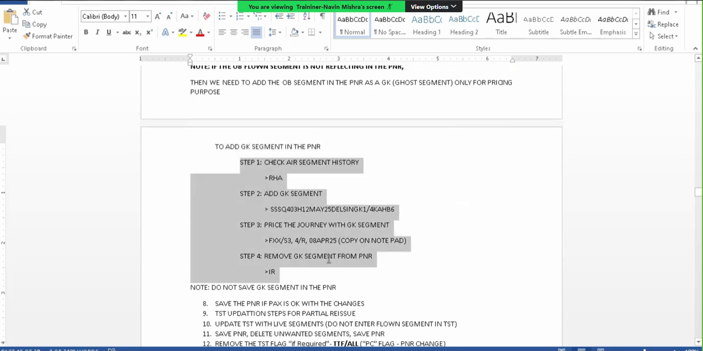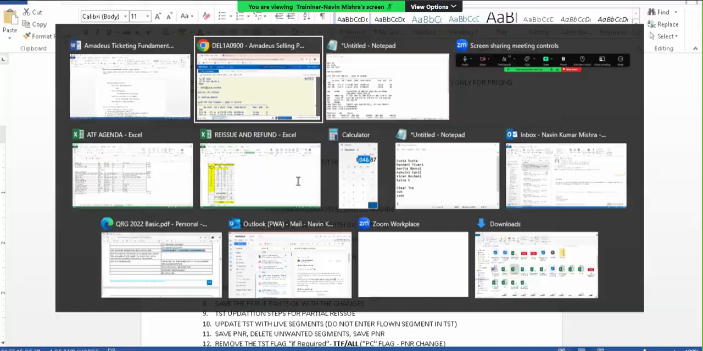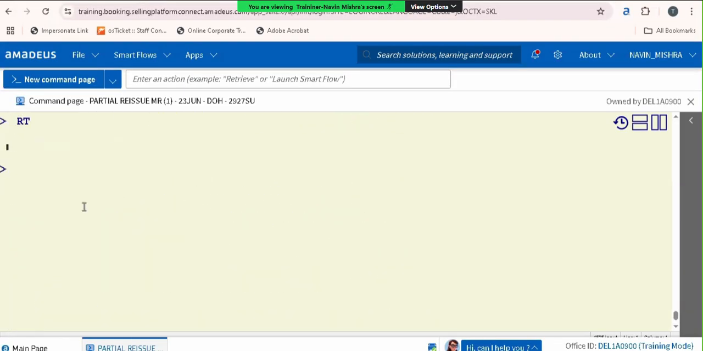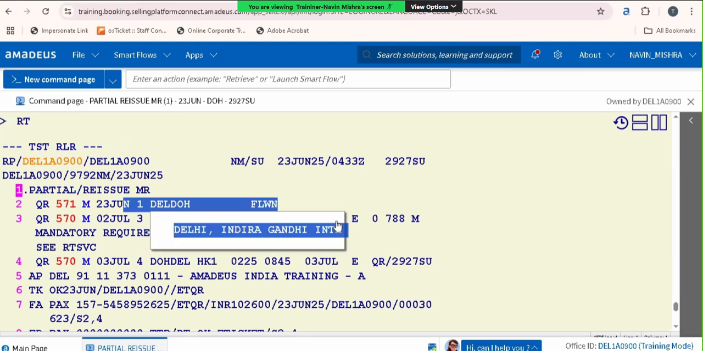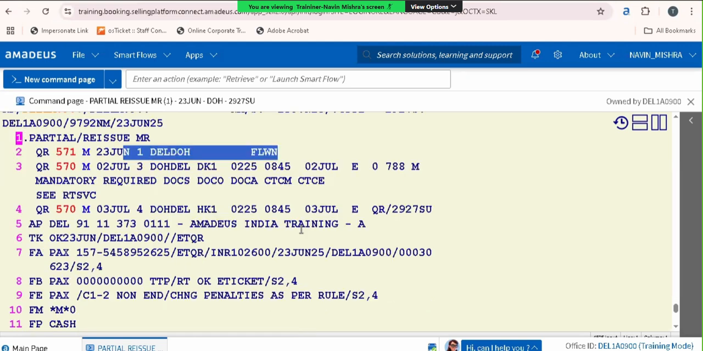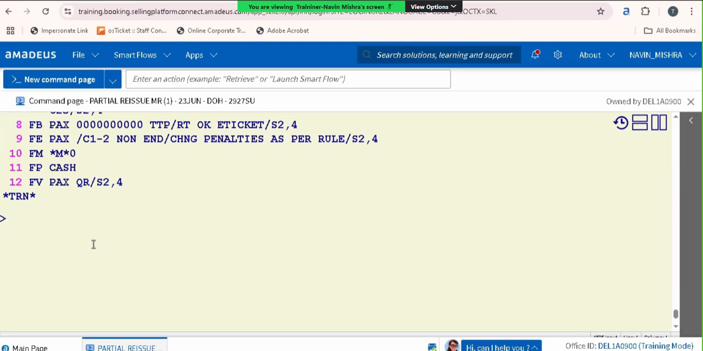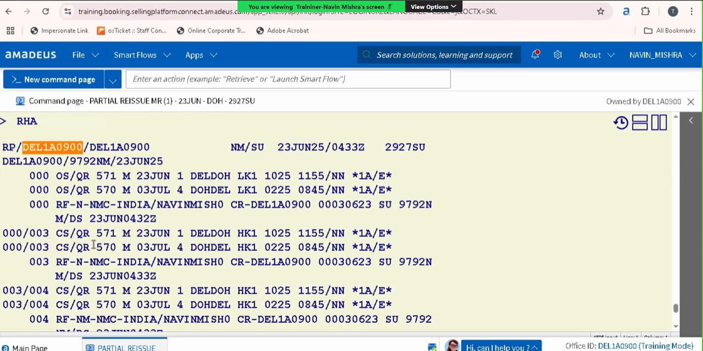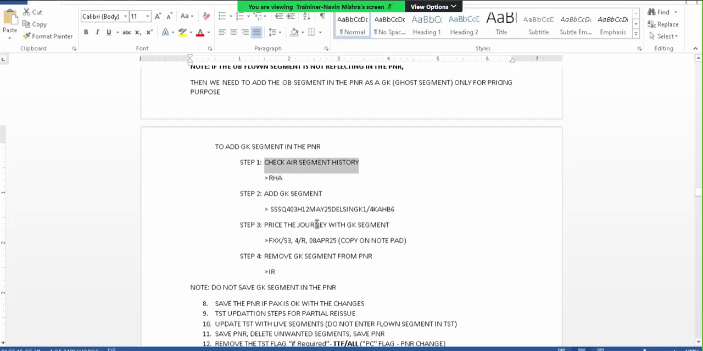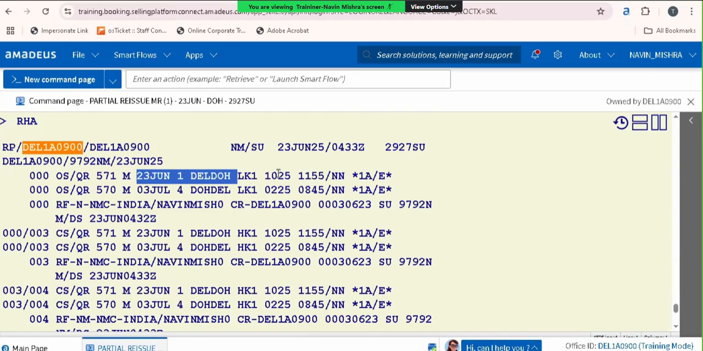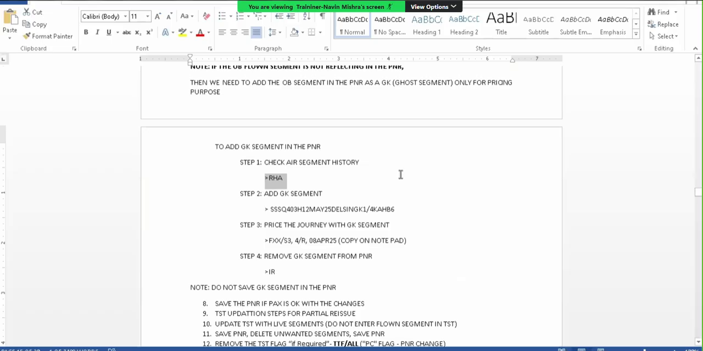Here are the 3 or 4 steps involved. Step number 1, check the air segment history. Why do I need to check the air segment history? Because many times the segment is not showing, so how do you find out what the past dated travel date was, what his journey was, and in which class of service he was booked? So you will type the command RHA. RHI will give you the entire itinerary history, but I wanted to see only the history of the air segment, so I'll type the command RHA. Now I can see that this is my segment, which was my first outbound journey. Is it clear?